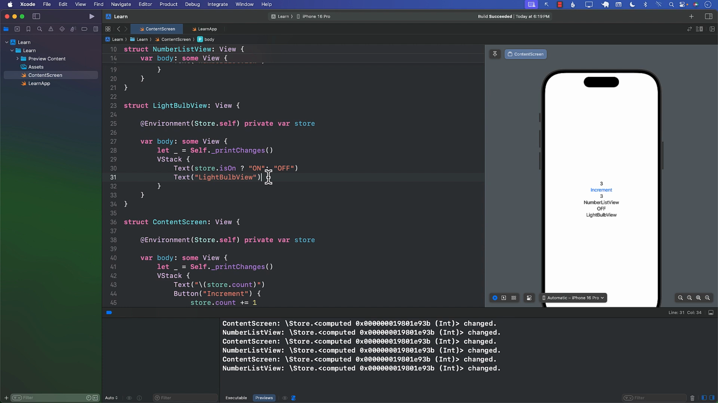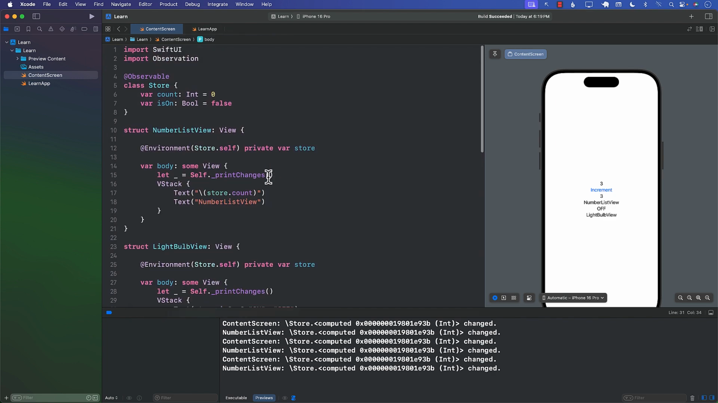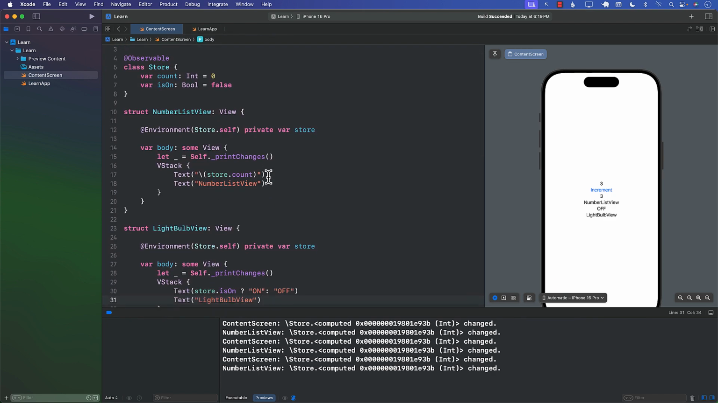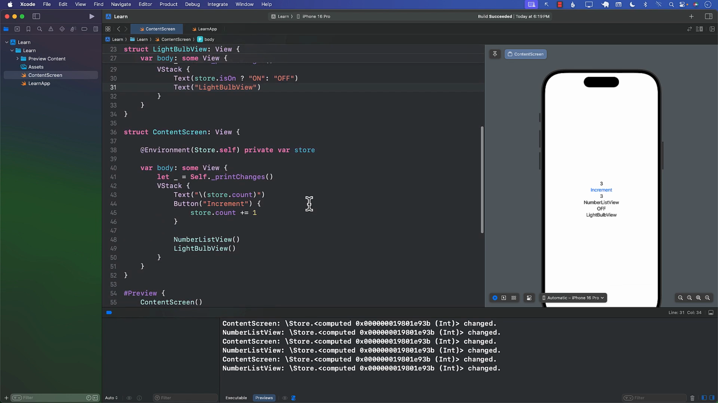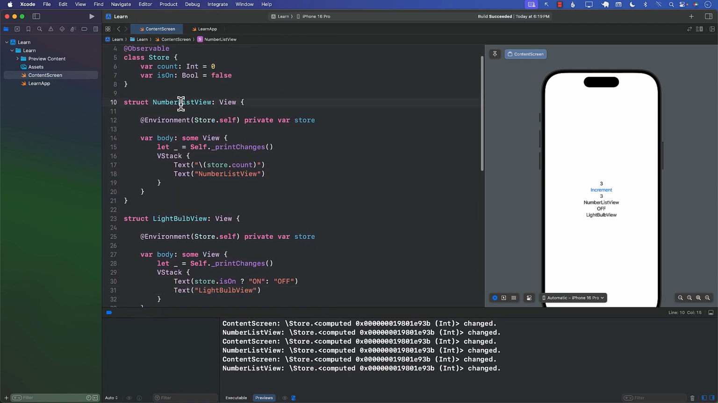observable object to observable. And that's a pretty big change because now we were doing some useless diffing with observable object, so that is all gone. All right. Now, if number list view decides that, well, I don't really want to display the count anymore.